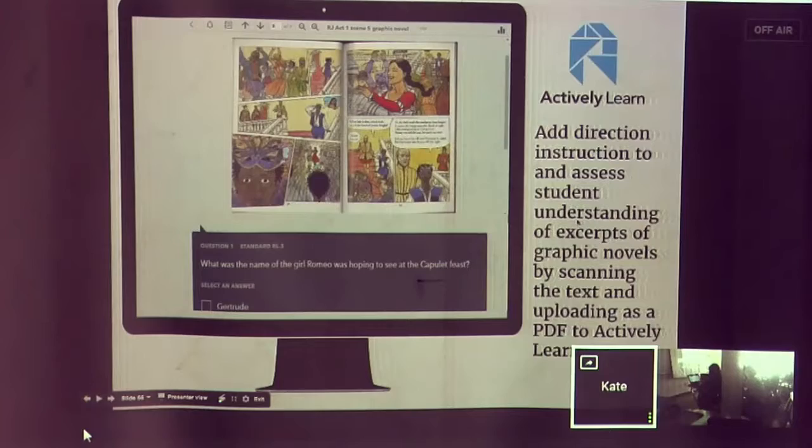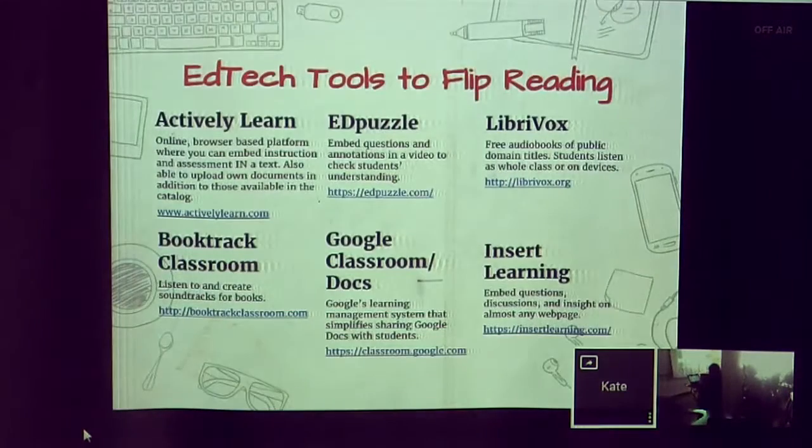So here's the big list of the EdTech tools to flip reading. You've got Actively Learn, Google Classroom, Edpuzzle, Google Classroom and Docs, Insert Learning, and Docs. And again, use what tools and how it fits into the framework for you.